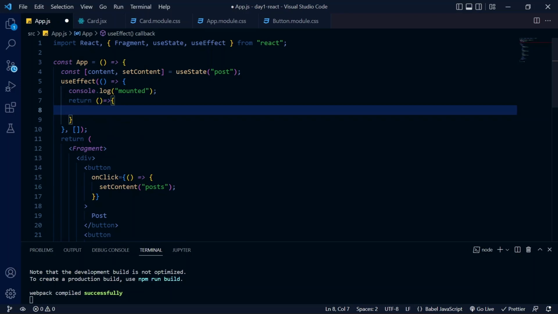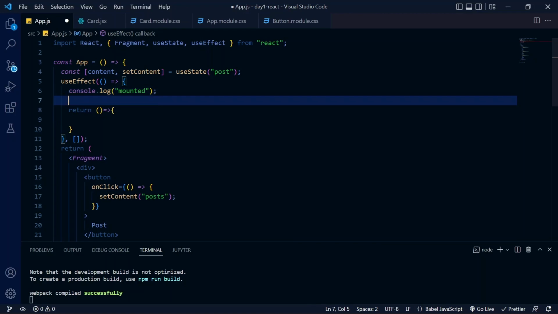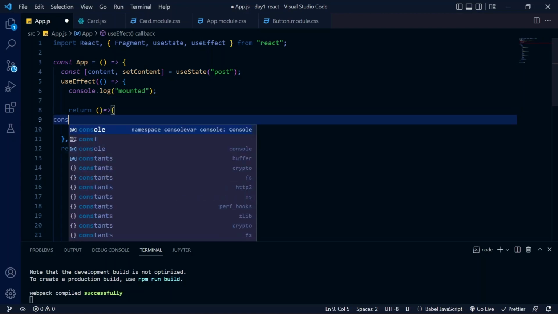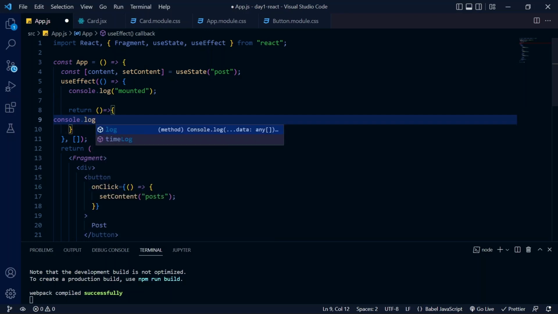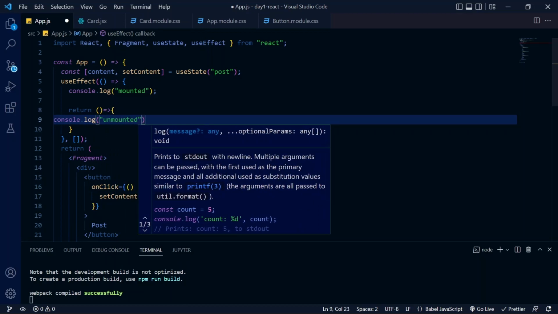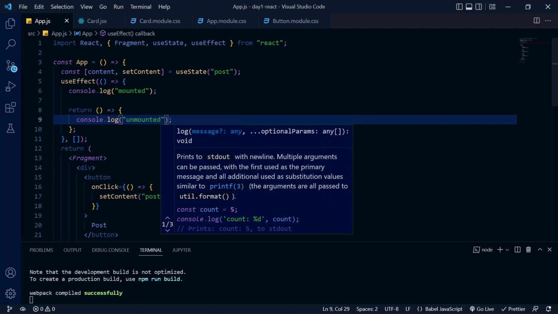And this function is called the cleanup function. It is run when the component unmounts, basically. So what we can do inside here, apart from this, we're also going to set... Then, in this return statement, we're going to console.log unmounted to show you how it works. So it console logs unmounted, right?